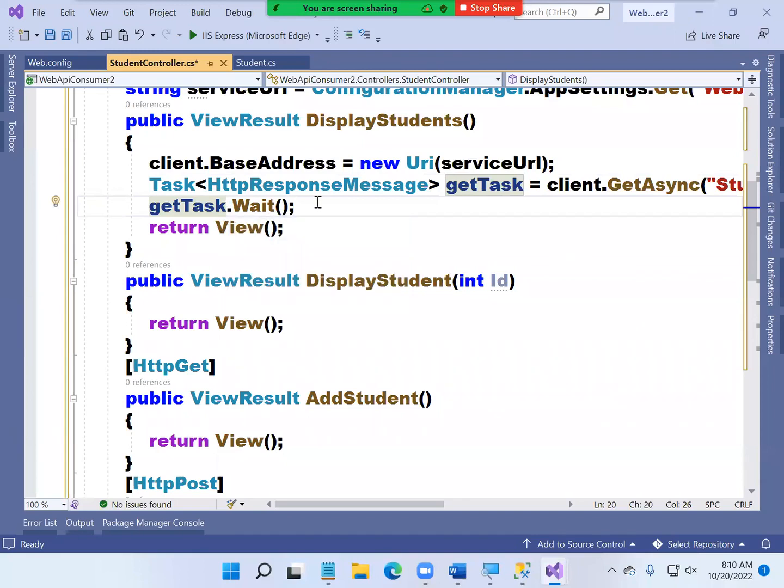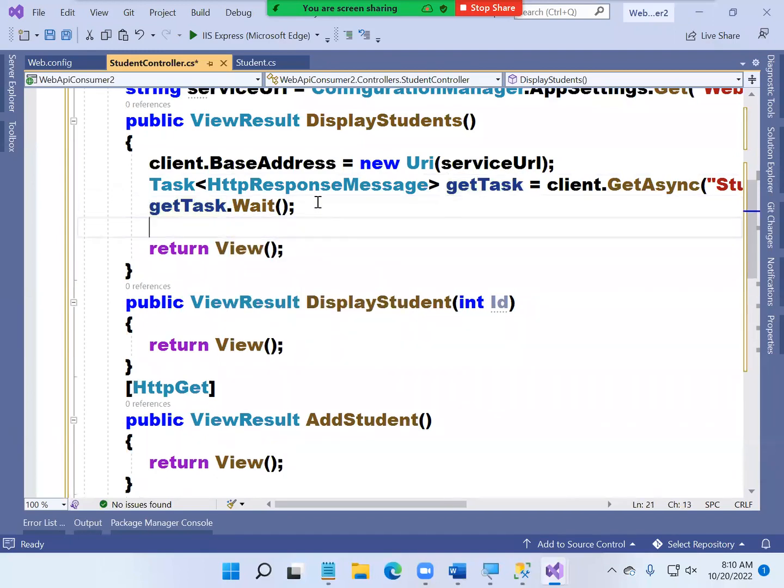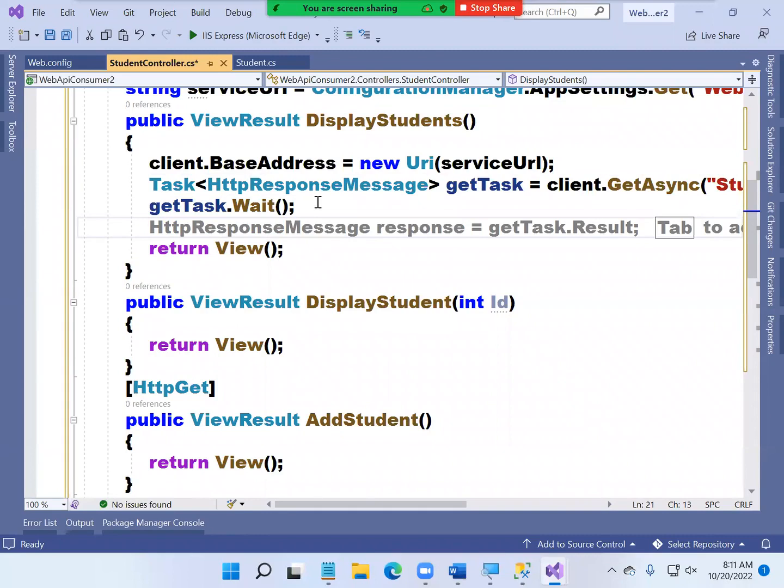Once the task is completed, it will come to the next step, where you're required to capture the result. It is writing the code automatically. What code has to be written? It is showing you, see, get task dot result. When will you get the result? After the execution is completed.